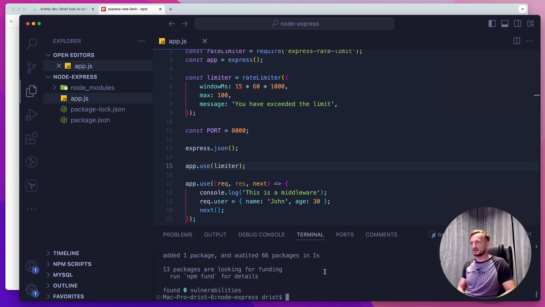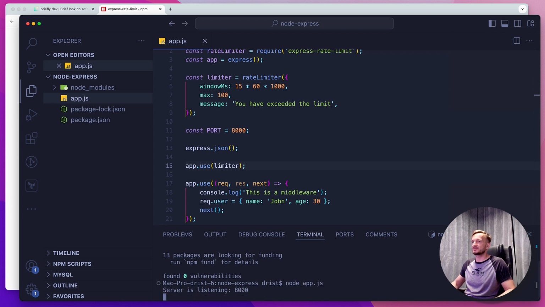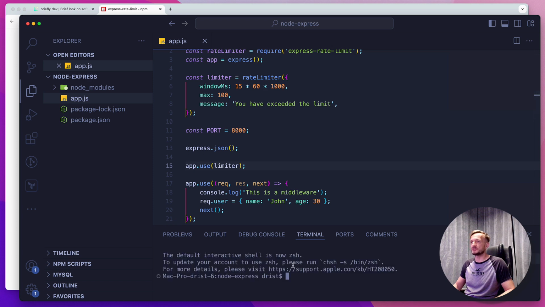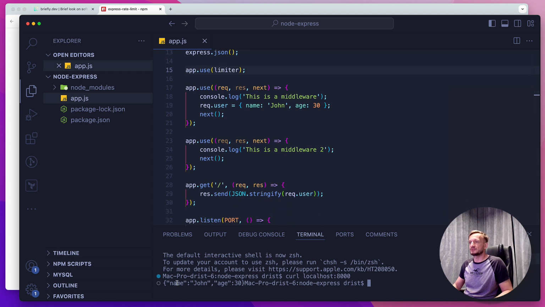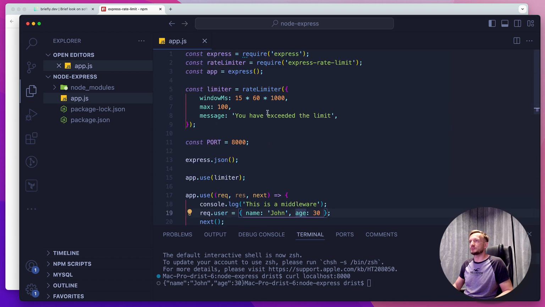Let's start our Express.js app. We are listening. I will open another terminal window here, and let's do a curl to localhost 8000. We are getting back, so we are hitting this app.get route, and we are getting this user object back. But let's see how it will work if we try to flood it.